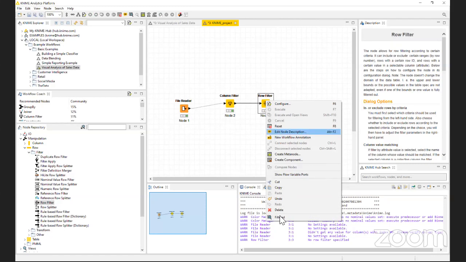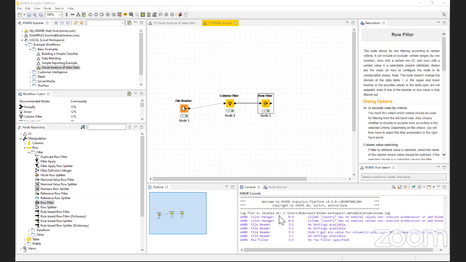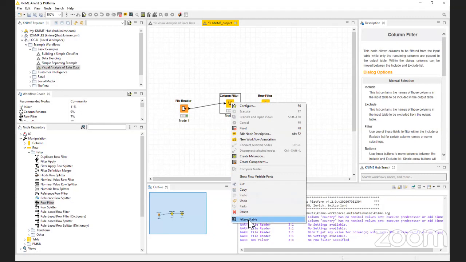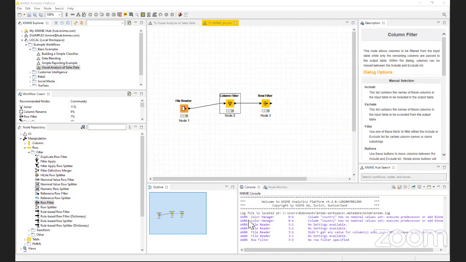If you want to see the value, then click on filtered. And now you will not find any row here in this field which contains the value unknown. You will find this value here also. Let's recheck it. There are some rows which contain the country value as unknown. Okay, so this is row filter.